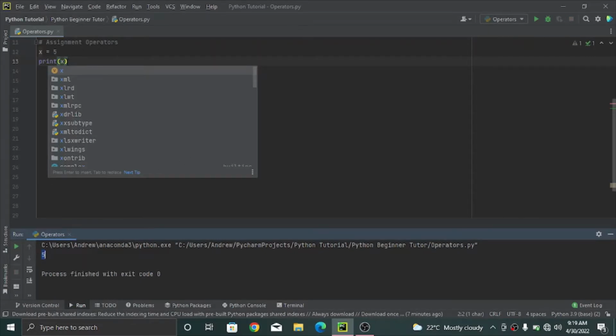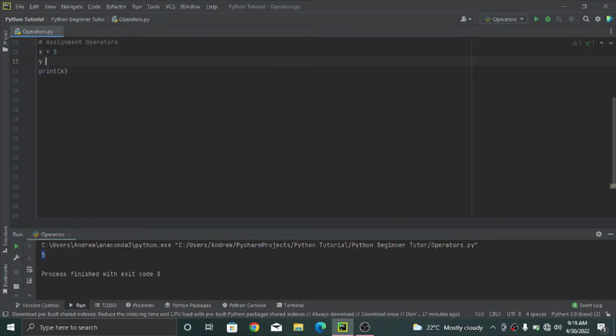Let's say we want to add something. Let's say we want to change the value of x to the current value of x plus 4. Instead of saying x equals x plus 4, we could just simply say x plus equals 4. This is actually the same thing as what I just finished saying. If I try this out, 5 plus 4, which we all know is 9, we see 9 here.